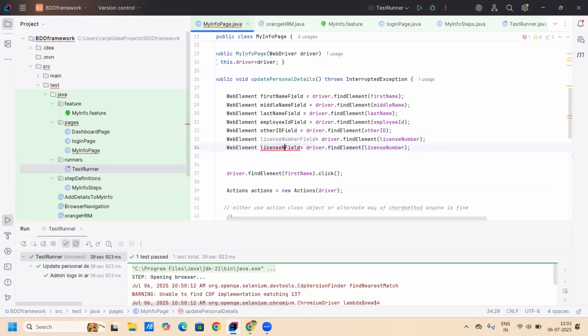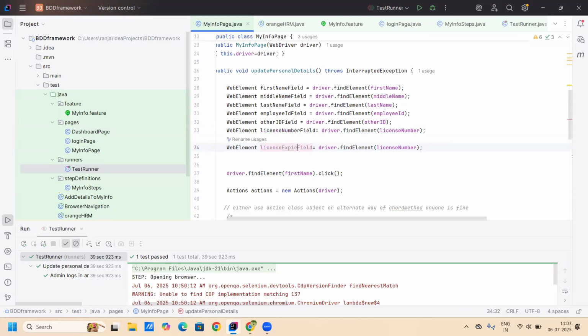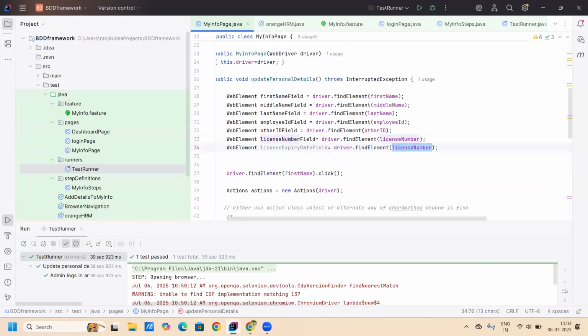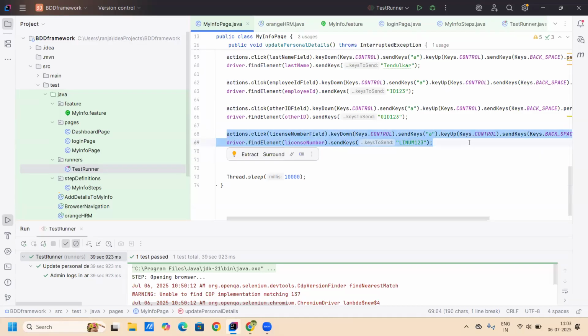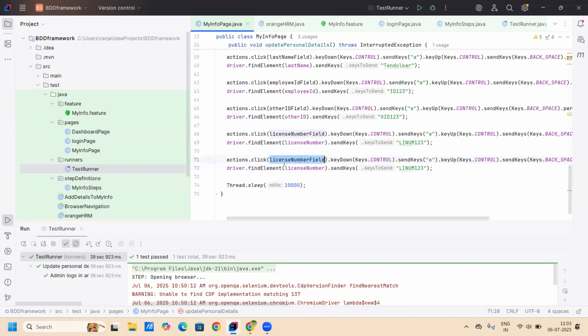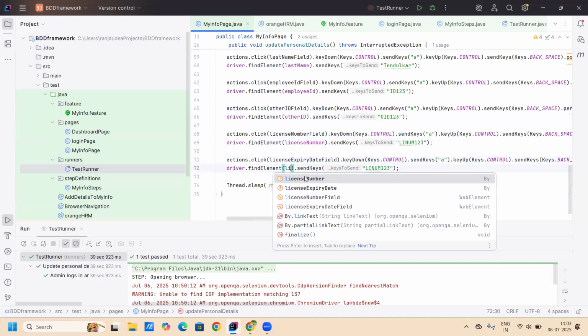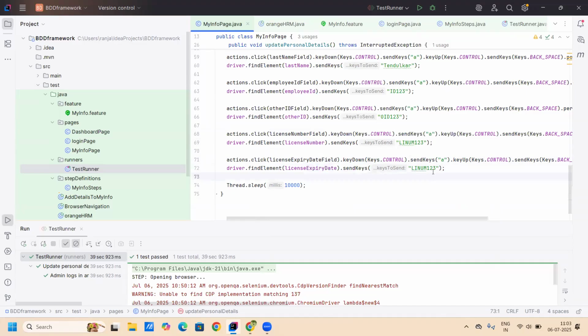License expiry date field. Okay, license expiry date field. Here we will use license expiry date. Okay, next you come down. You just need to use the same thing over here. So here you have to change this license expiry date field, Control A and backspace. Then license expiry date, I want to send value.